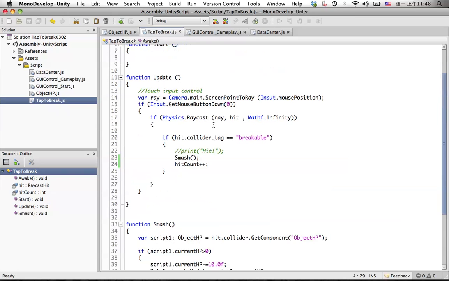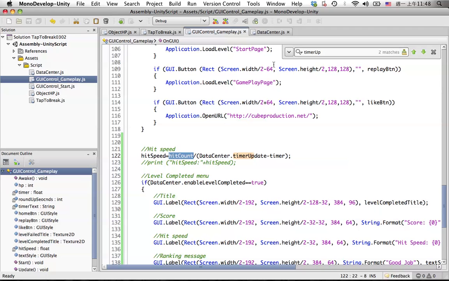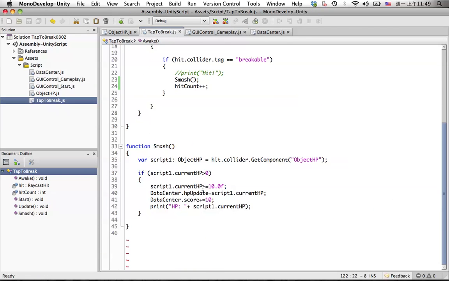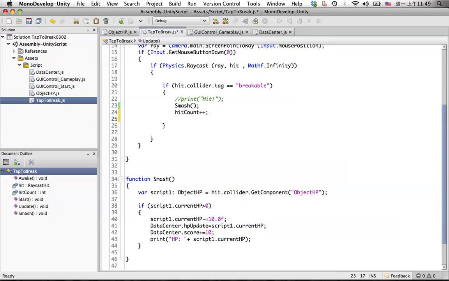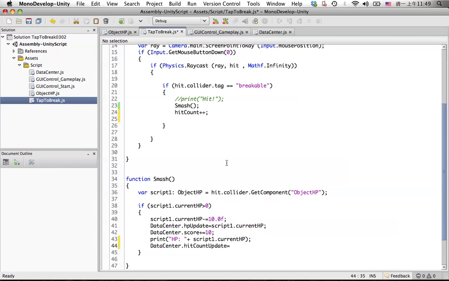And we need to keep updating or passing the value to the GUI control gameplay script in here. So we need to put this one in the data center. Each time it hits, we will put it in the data center. If it still has HP, we will keep hitting, but if it doesn't have HP, we won't update the data center. So we will put the updating in here. Let's call it hit count update, and it will be in the data center. Then we update the hit count to here.